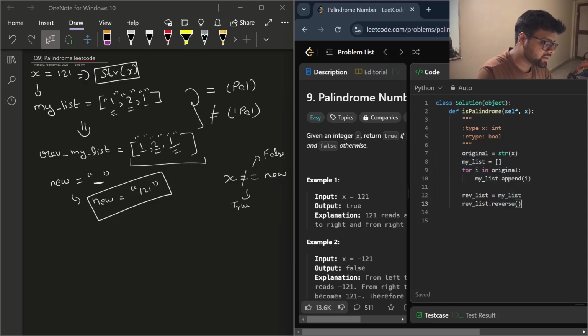So basically the syntax, if you code regularly, you'll know what this is. It's basically just a syntax. You cannot write reverse list equal to my list dot reverse directly. It'll give an error. So yeah, we have to do it in two steps.